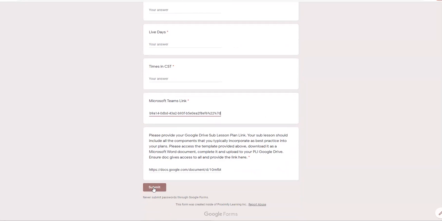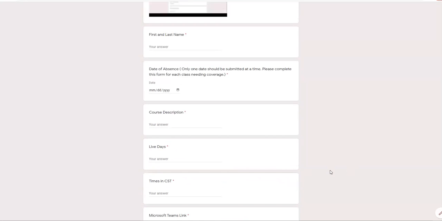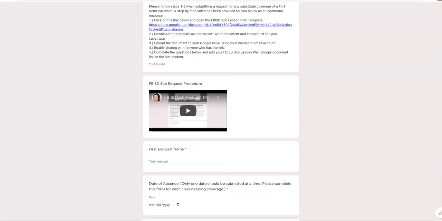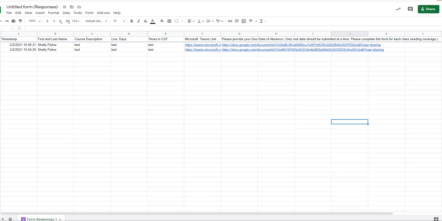The important thing to remember is that you have to submit this form for each class that you're asking for a substitute to cover for you. After you hit submit, this is what it looks like for your sub. They have a complete description of your class that needs coverage. They have your Teams link, and they also have a link to your lesson plans.